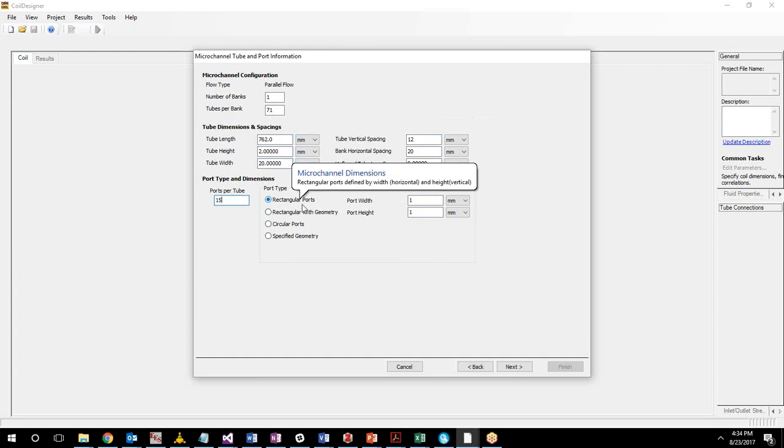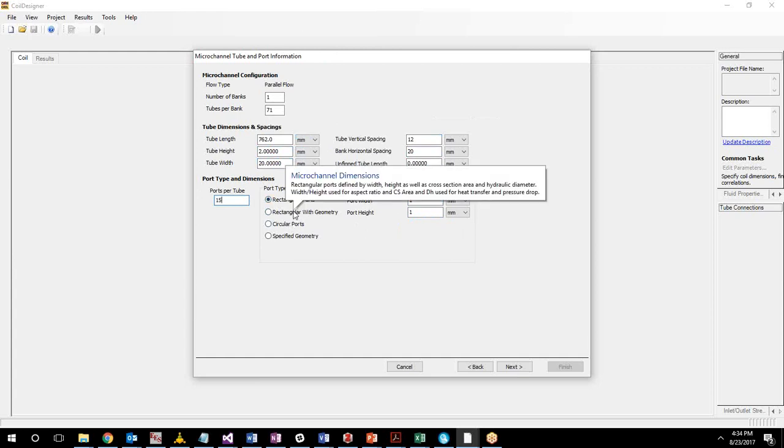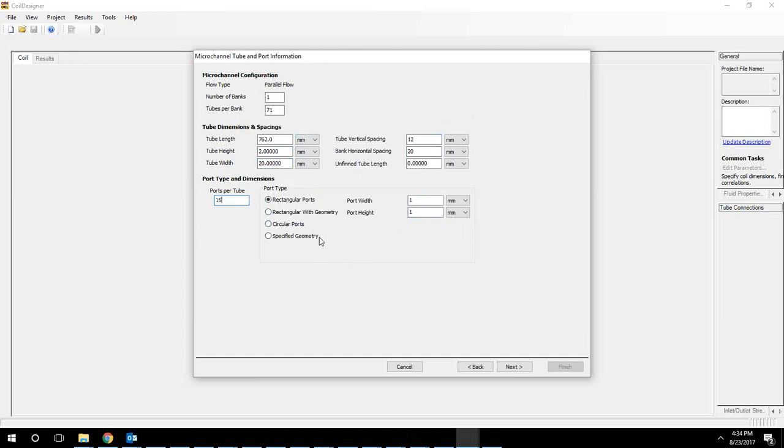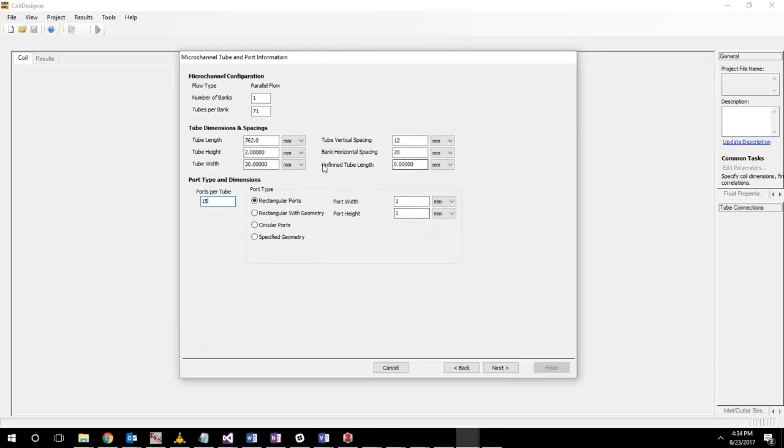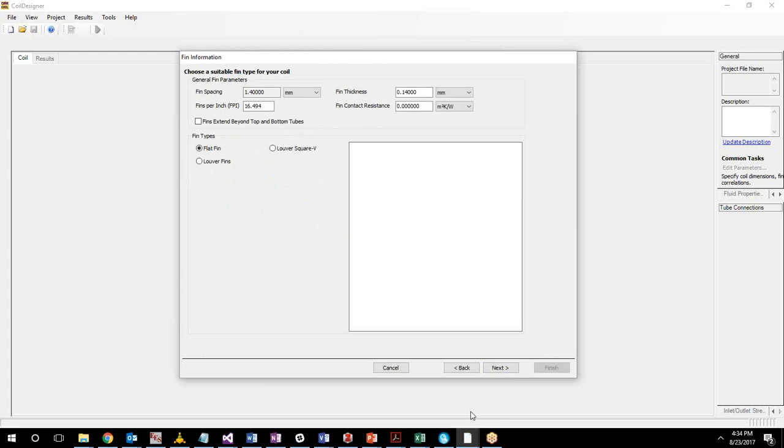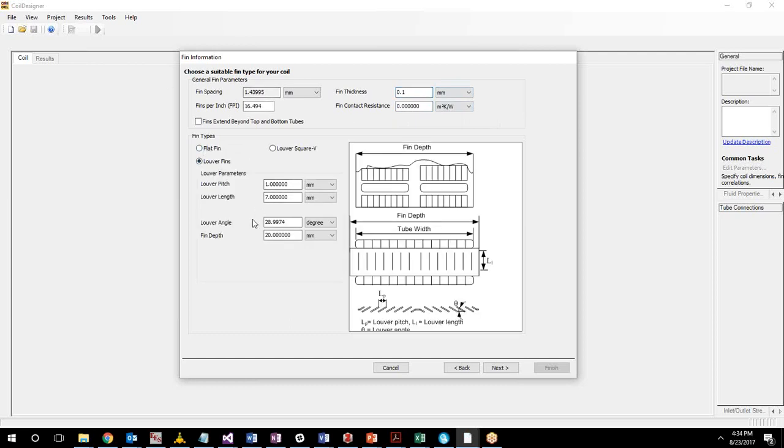And you can see that we can specify rectangular ports, but we can also put in circular ports, or we can enter additional information about the hydraulic diameter. If we have some non-rectangular or non-circular geometry, we can account for the performance of that by entering the hydraulic diameter and cross-sectional area of a port. The next step is to enter the information about the fins again, and here I can set my fin thickness and fin density. And with the microchannel heat exchanger, we typically see louver fins applied, and we can enter the geometry information for the louver fins in very much the same way as we can with the tube fin interface.